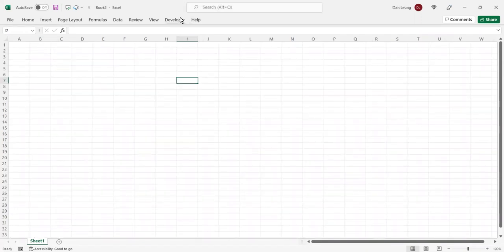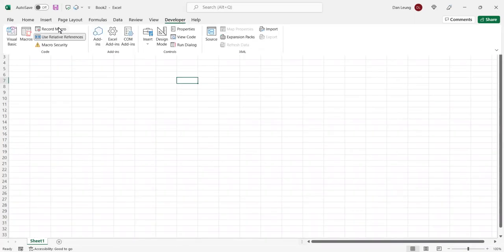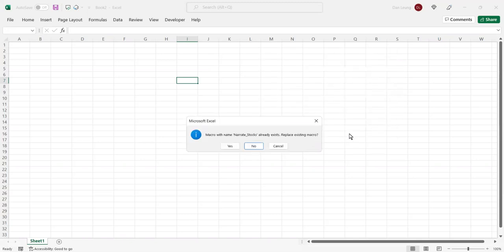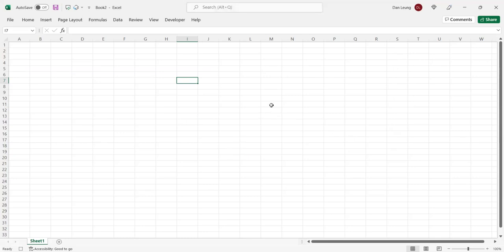So we want to click on the developer option here, and then we click on record macro. For the macro name, I'm going to name it narrate underscore stocks. For shortcut key, let's say Control Q. For description, I say narrate stock quotes. Click OK. Well, actually, previously I created a macro by the same name, so I'm just going to override it.